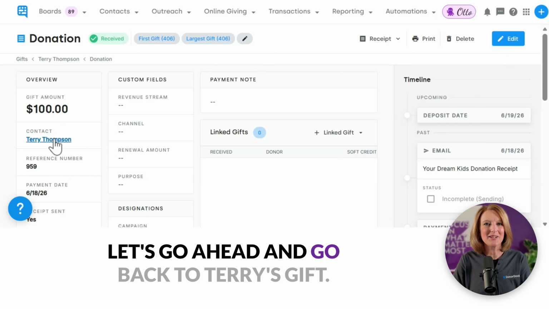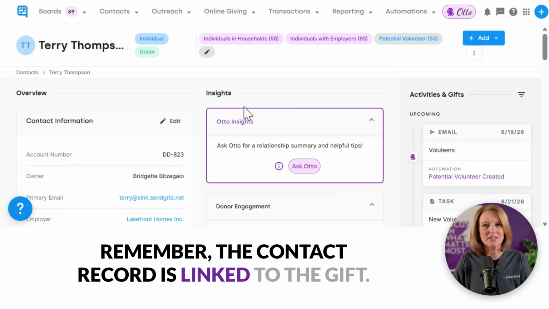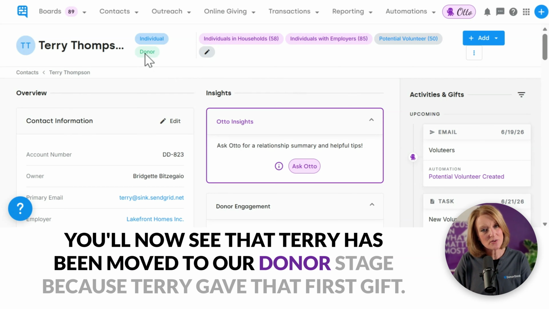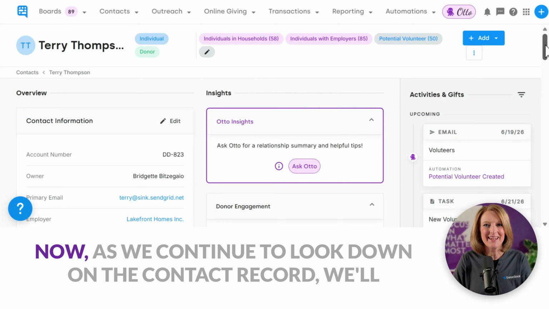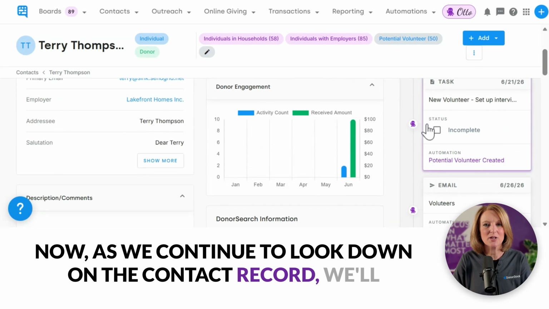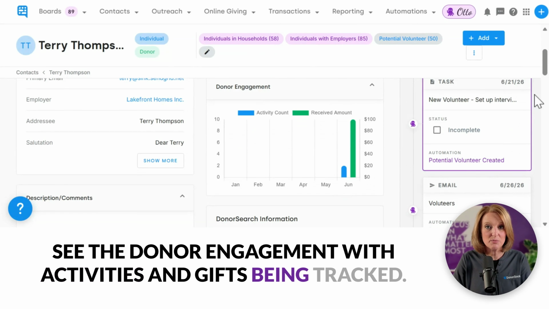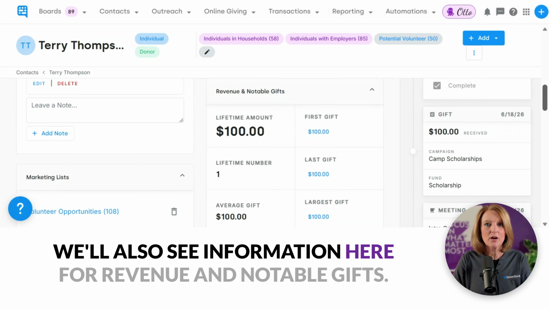Let's go ahead and go back to Terry's gift. Remember, the contact record is linked to the gift. You'll now see that Terry has been moved to our donor stage because Terry gave that first gift. Now, as we continue to look down on the contact record, we'll see the donor engagement with activities and gifts being tracked. We'll also see information here for revenue and notable gifts.